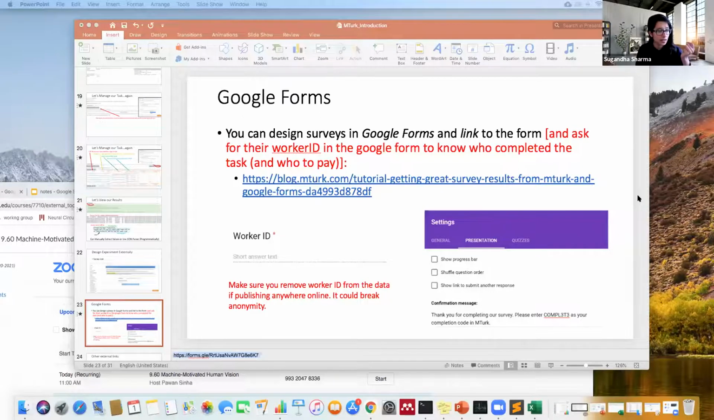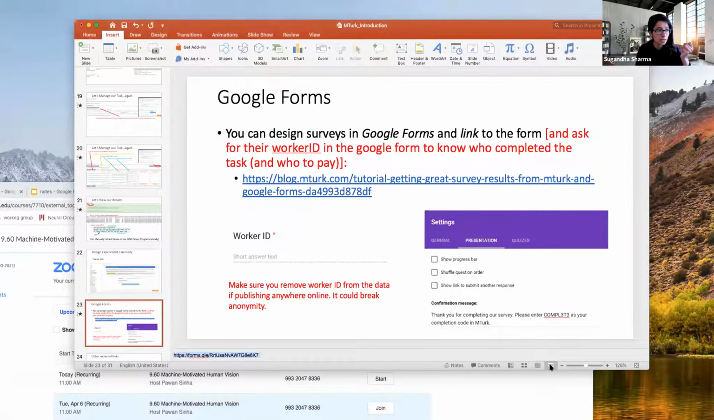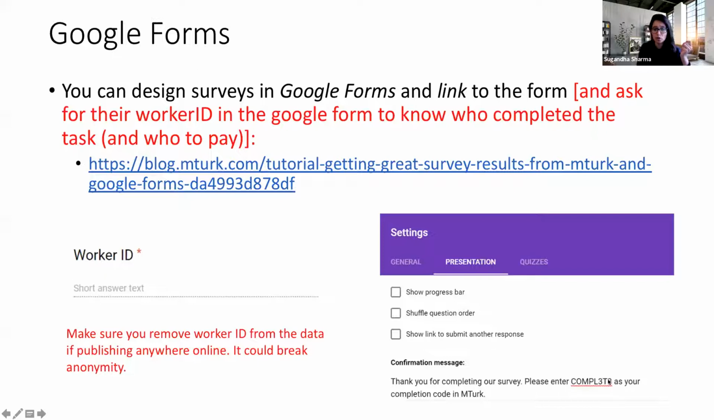Because you have an external link, there's no way to track whether they actually reached the end of the experiment and finished it. So giving this completion code helps you figure out whether they actually completed the experiment or they just left in the middle. And you'll also see that from your data, but this is just another way of seeing whether they went to the end.